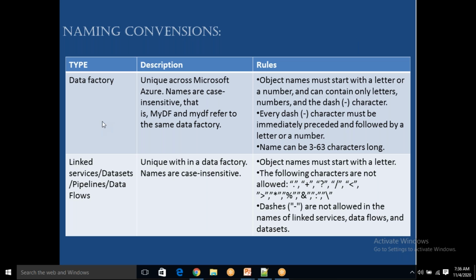In naming convention, you see here, friend, it's basically data factory. You remember one thing: data factory names are case insensitive. For example, you see here my df and my df. Here M and df are capital, here M and df are small letters, but both are considered the same. Okay, that is one thing.